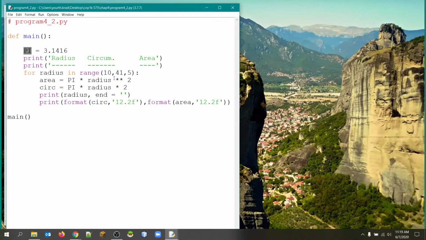Now we want to look at numbers between 10 and 40. So using the range operator, we have to specify 41, not 40, and with an increment of 5. We calculate the area using the formula pi r squared. There's the double asterisk for exponentiation. And then we calculate the circumference, assign it to a variable circ, and then we print the radius.